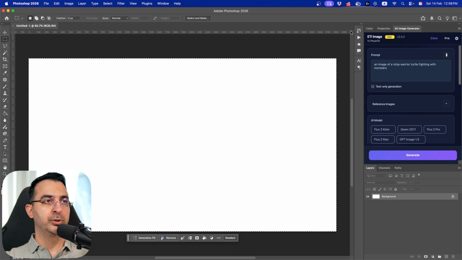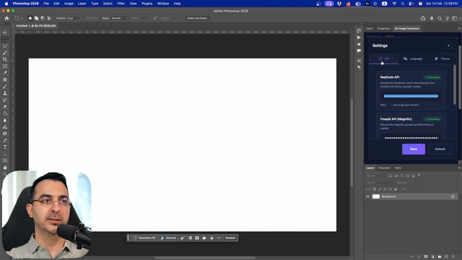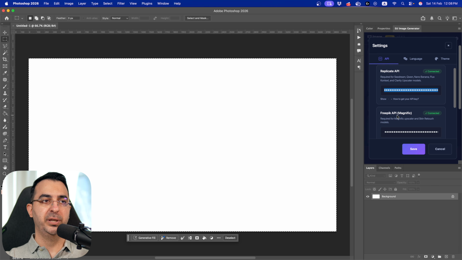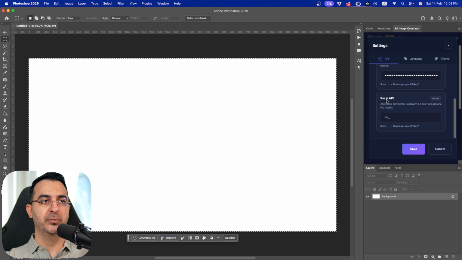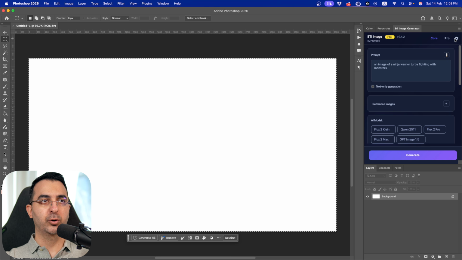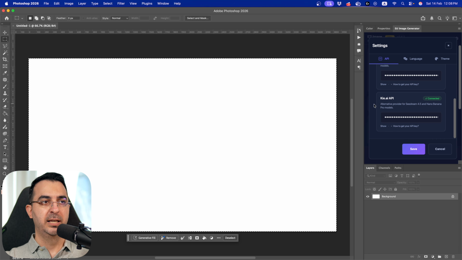Then all you need to do is to come to Eti Image plugin, go to settings, and on the first tab, which is API, here we have Replicate, we have Freepik, and then if you scroll down, here we have Kie.ai API. So come here on Mac, use Command V, or on Windows, Control V to paste the key here, and then click on save. So if I go back to API keys, here we can see it is connected, right?